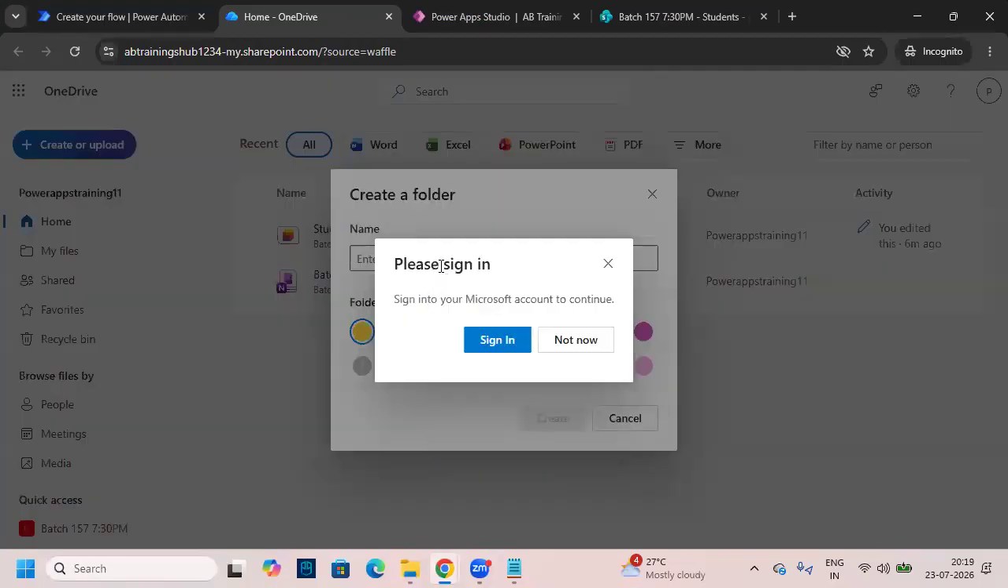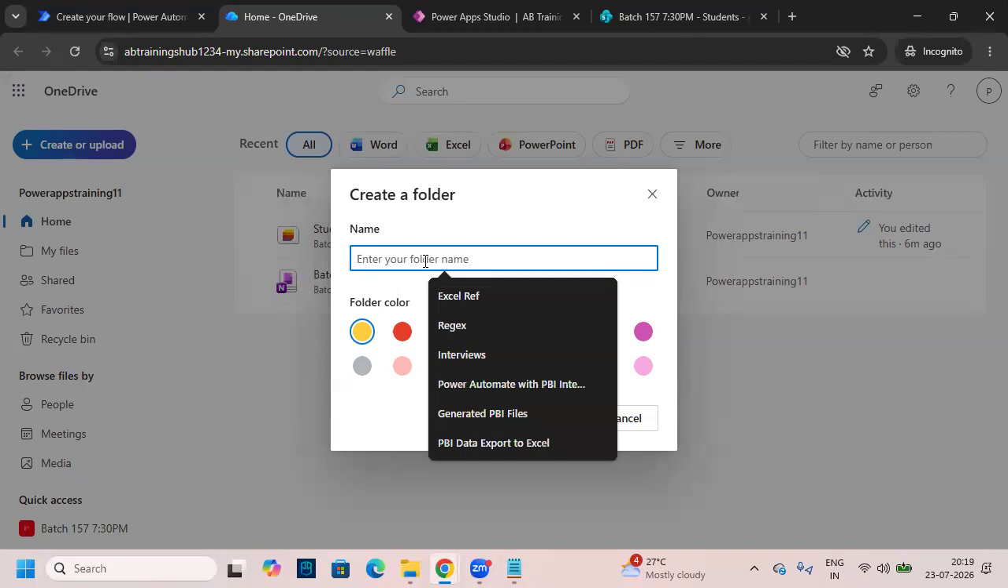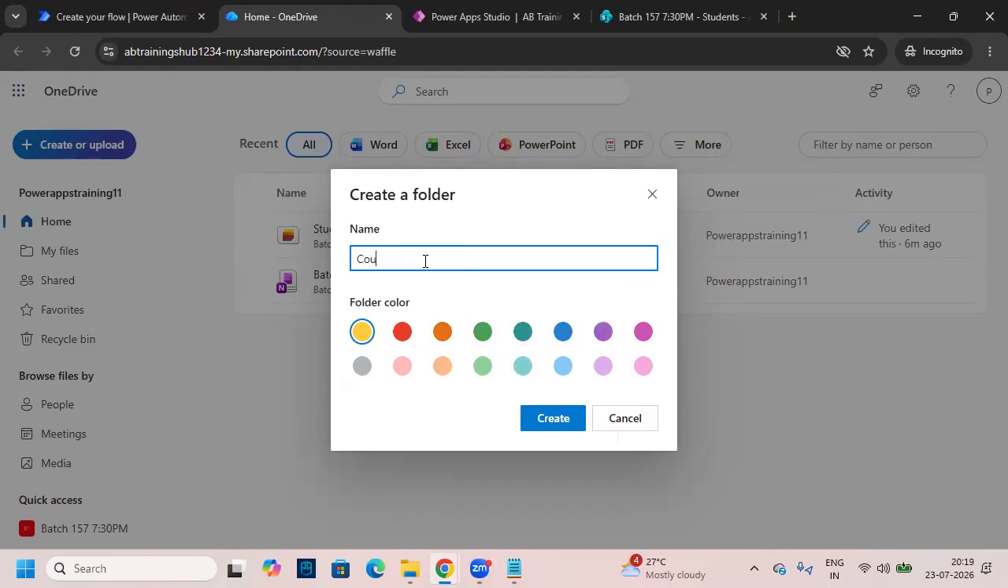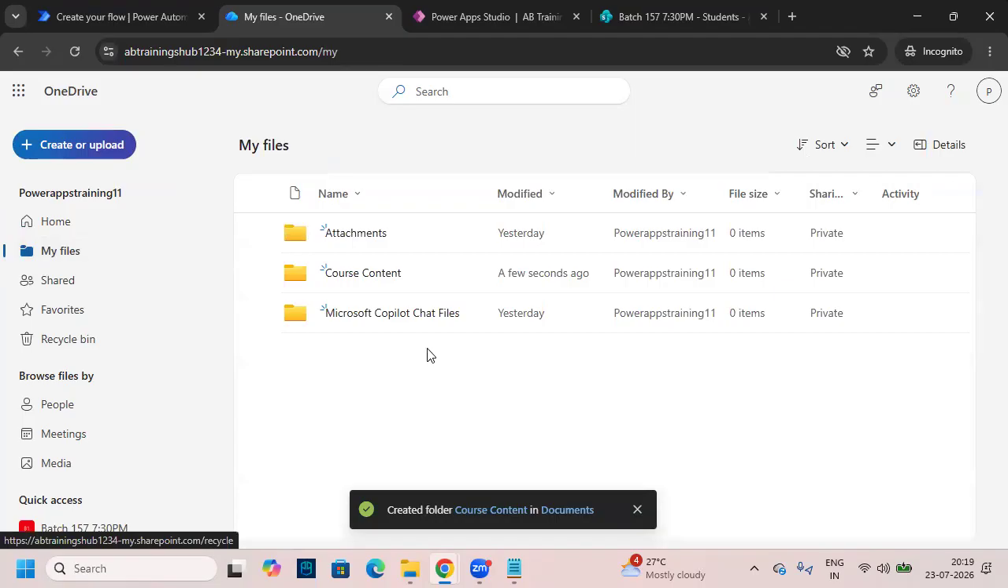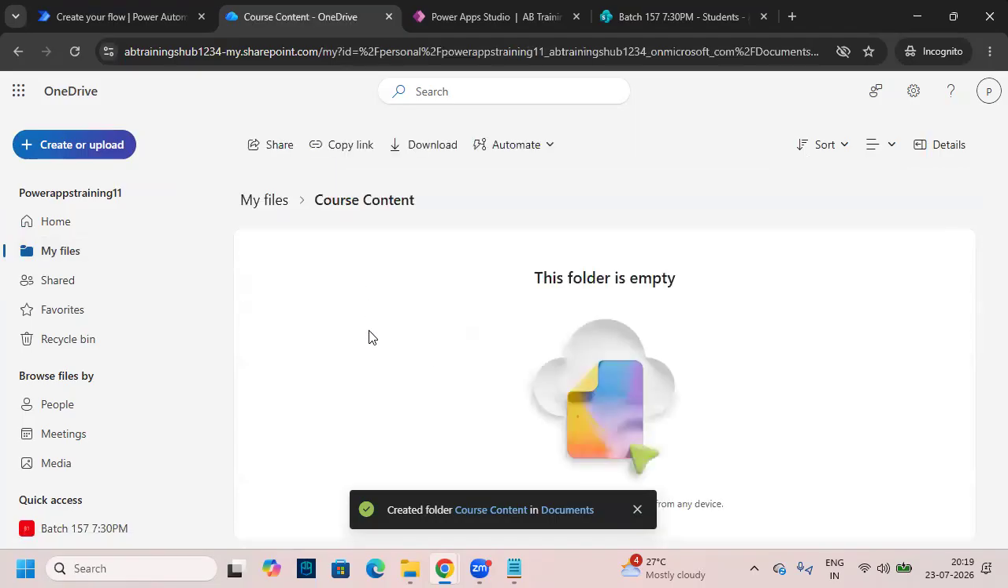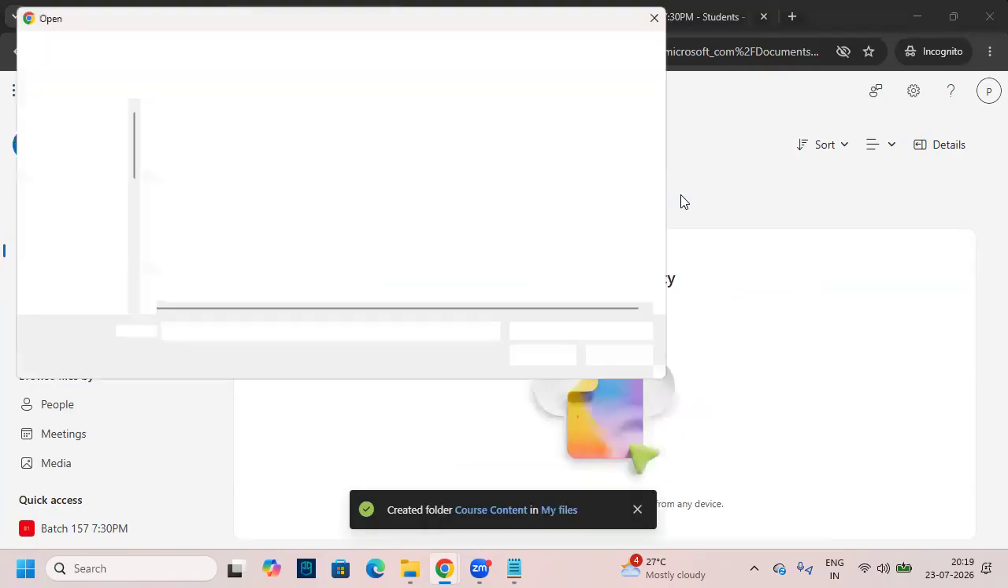Already it is signed in, right? It is asking again. Keep the folder name as courses, course content. Click on create and go to the files. And you can see the folder name. Go to that folder, right click, and I want to upload the files.